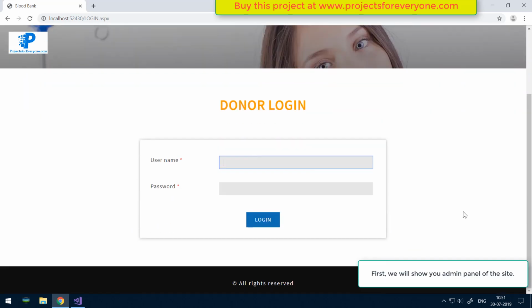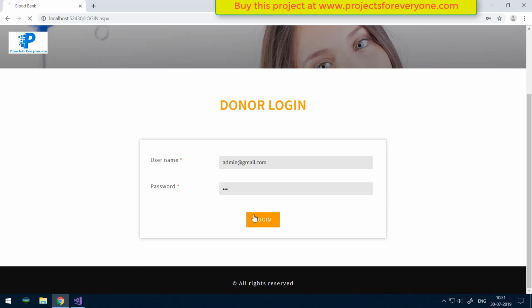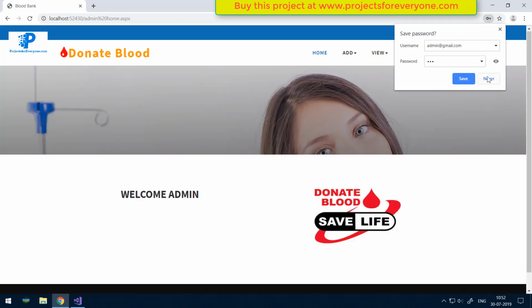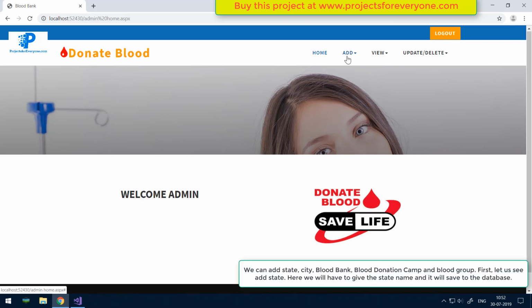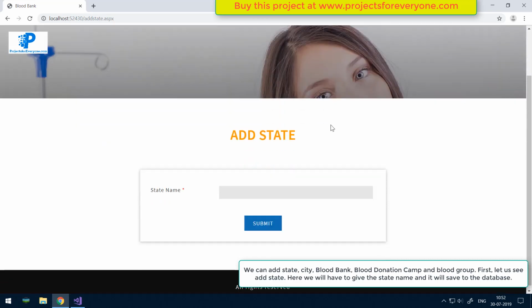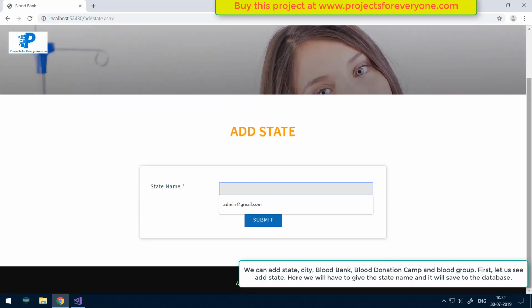First, we will show you the admin panel of the site. We can add state, city, blood bank, blood donation camp and blood group. First, let us see add state. Here we will have to give the state name and it will be saved to the database.